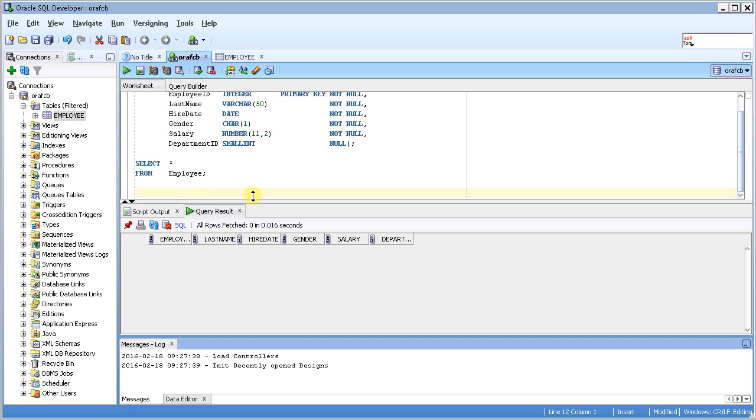Next thing I want to do here is to add some data into this employee table. And we do that with the SQL INSERT keyword. And so what do we want to do? We want to insert data into our employee table. And I open up a parentheses.